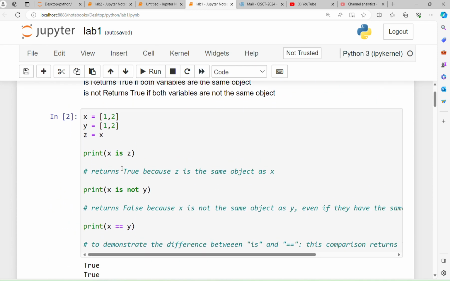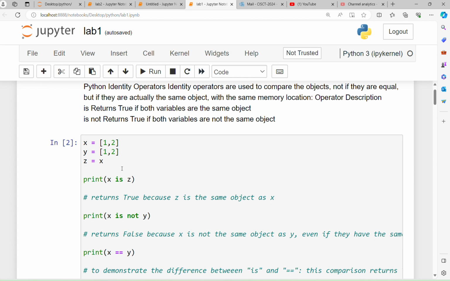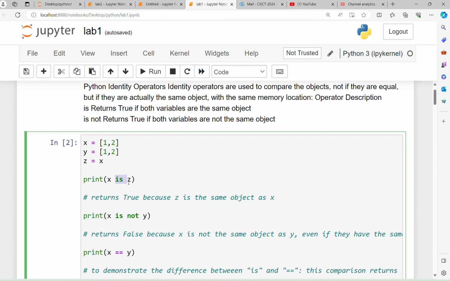So let's see how we can work with Python identity operators. Now we have two operators which are called identity operators. These are is and is not. Now how do these two operators work? For example, let's say I have an object x which is equal to a list value. We'll learn these data types in our later classes. So I declared a Python list with the name x. I declared another which has the same content as x. Then I wrote z equals x.